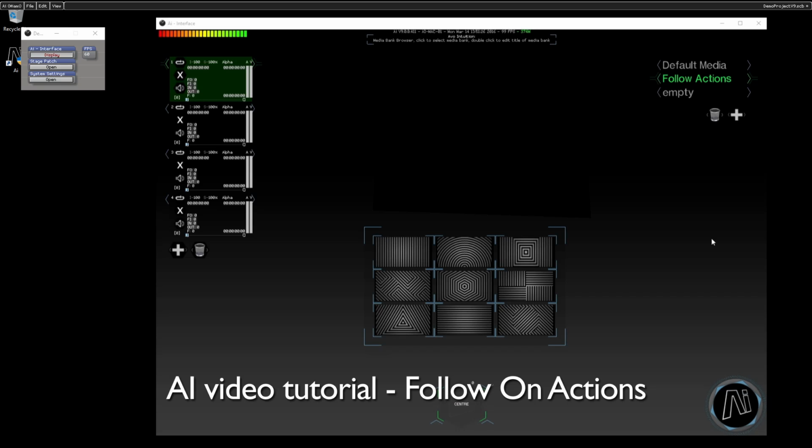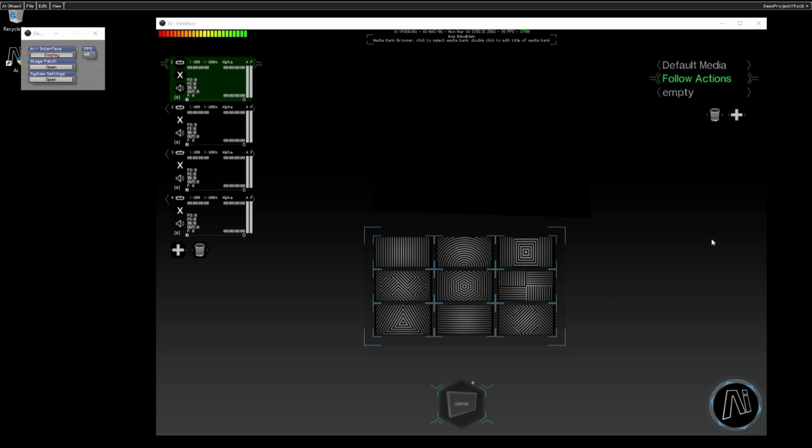Follow-on actions in AI are a quick and easy way for you to sequence your media without the need for controlling from a console or programming a complicated timeline. So let's have a look at how they work.